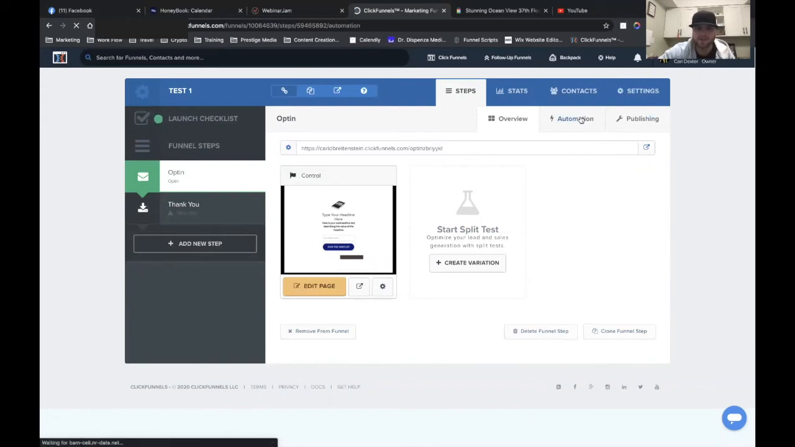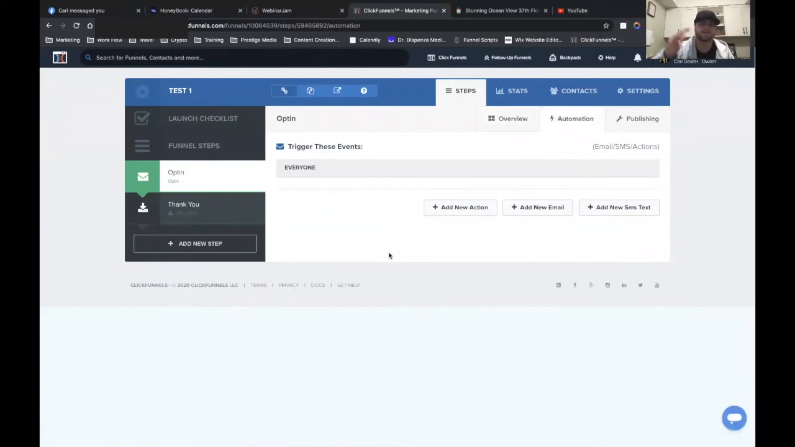Okay, automation. This is where you can set up some of your internal emails. I would highly recommend you use something like ConvertKit. Keep ActiveCampaign is my #1. So you can do that here, but I wouldn't if I were you.